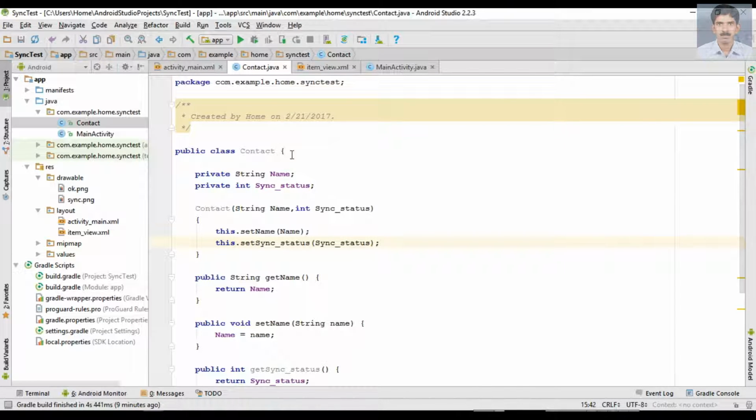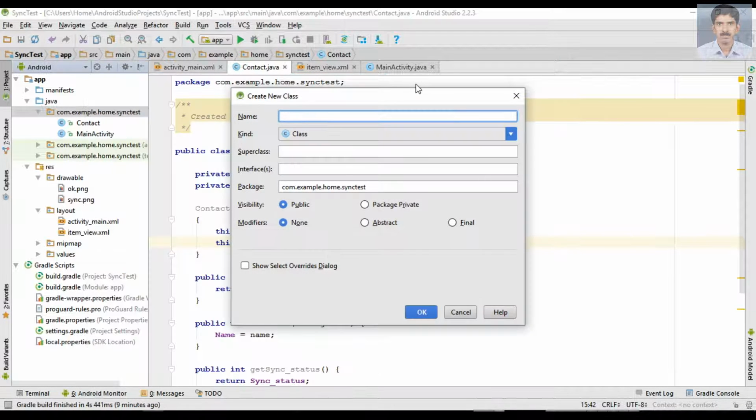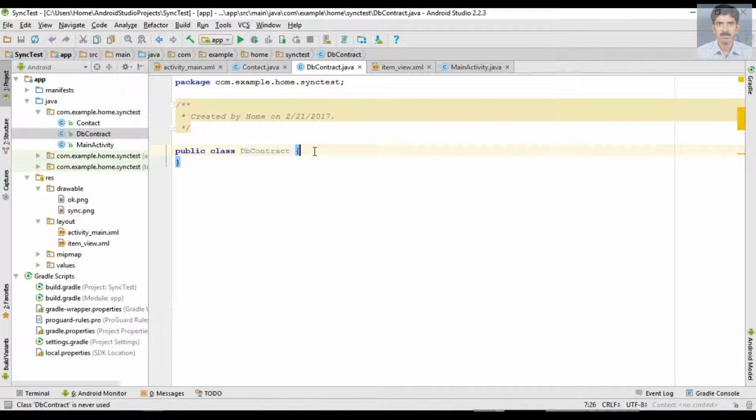Okay, now we need to create another Java class. So create another Java class with the class name DBContract. So the purpose of this class, we can define some constant variables in this class. Also, this class is used to define the database structure of the SQLite database. So here in this class, I'm going to declare some variables.